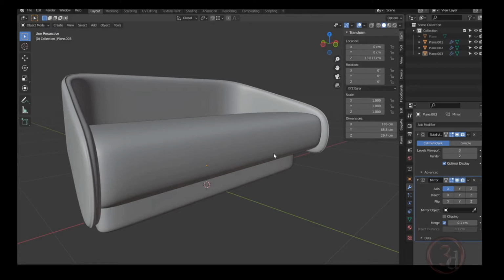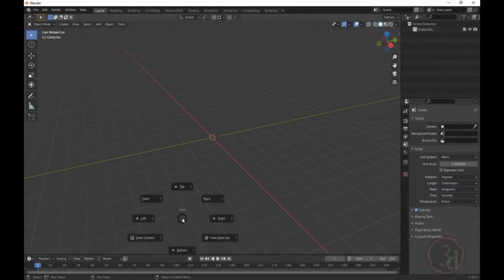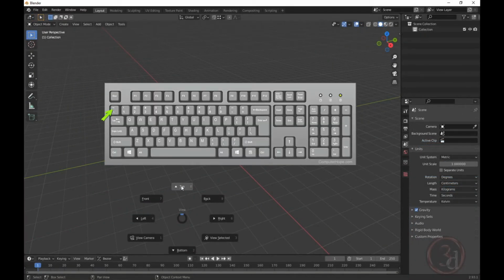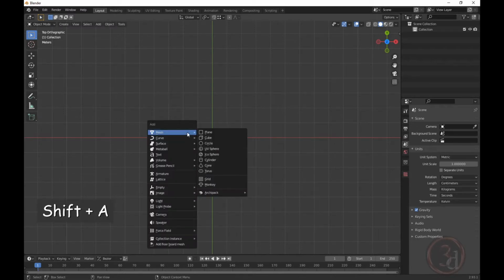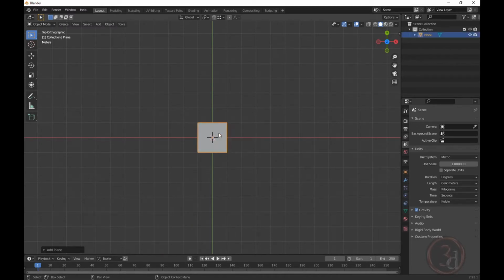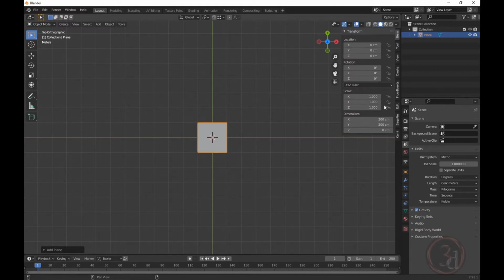Alright, so let's start making our simple sofa. I will go to my top view, tilde key, and then select top. I will create a plane for my size reference. When I press N on my keyboard to bring up the details, I can change the dimensions.